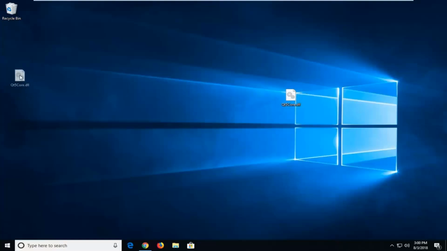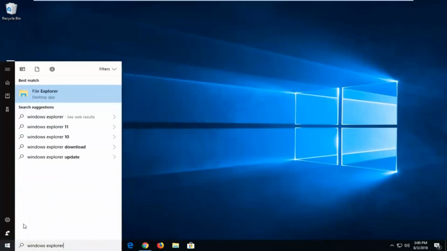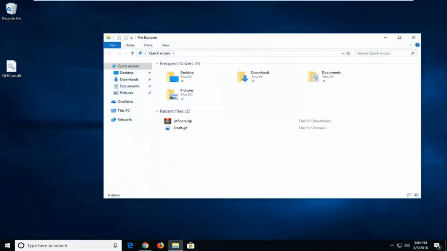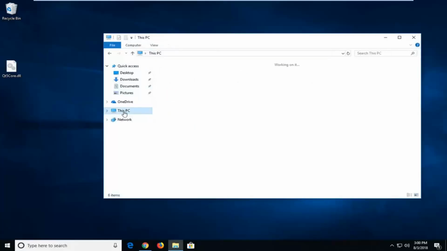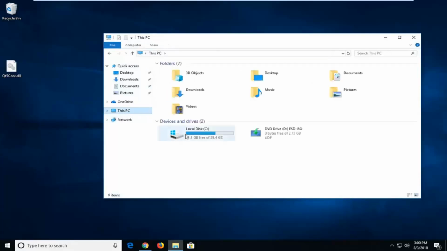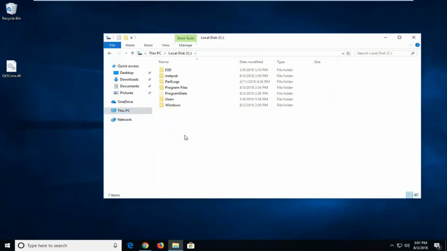Now that we have the DLL file on our desktop, you want to go ahead and open up the start menu. And you want to type in Windows Explorer or File Explorer. Just want to left click on that. Should be the best match. Go underneath This PC on the left side, and then you want to go underneath whatever your local disk is, so wherever Windows is installed. So I'm going to double click on that, and then I'm going to double click on Windows.